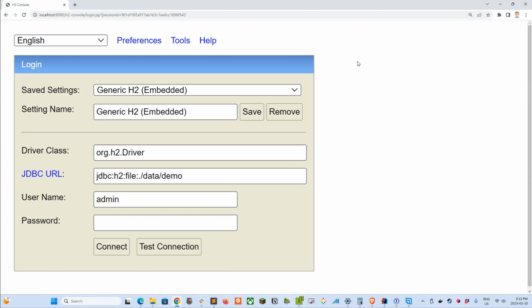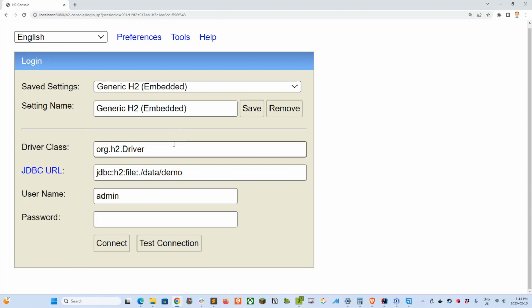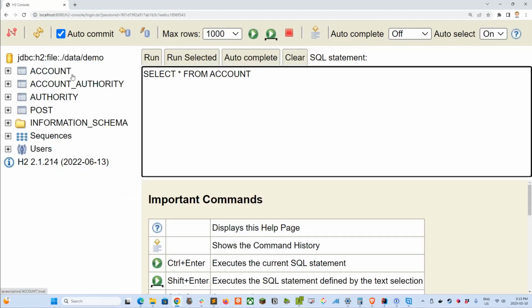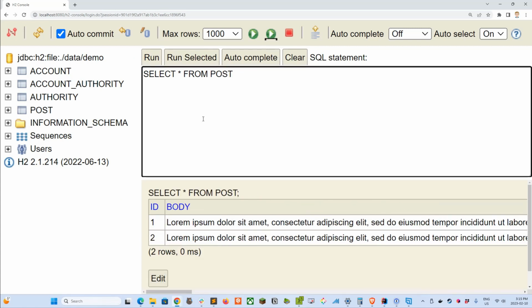As we can see, if we open up localhost:8080/h2-console, we then get our login prompt for logging into the H2 console. So we're going to the JDBC H2 file :/data/demo, and we'll be using the username admin and password. So we can connect to it, and we can see our tables set up here for account. We've got some for post. Yeah, so everything looks good on the H2 console side of things.